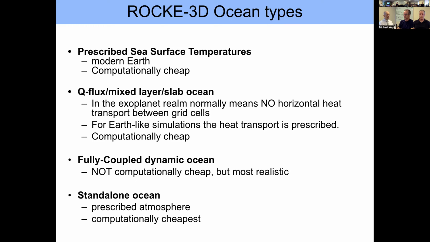which has all the bells and whistles. It's our fully coupled dynamic system, with a dynamic atmosphere coupled to a dynamic ocean. And while it's the most physically realistic, it's also the most computationally expensive, because at each time step, in addition to your atmosphere, you're going to have to calculate things like the momentum equation for the ocean, the horizontal transport with mesoscale eddies, the vertical mixing, the tides in the ocean, etc., etc.